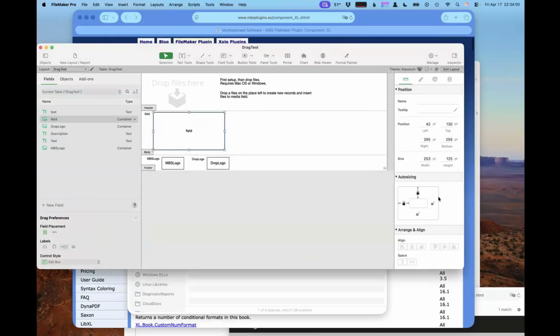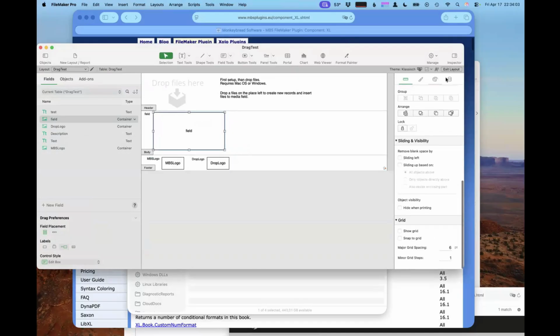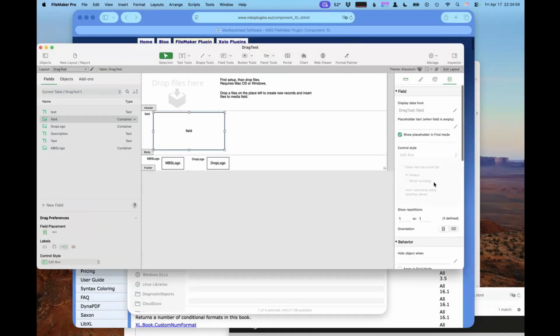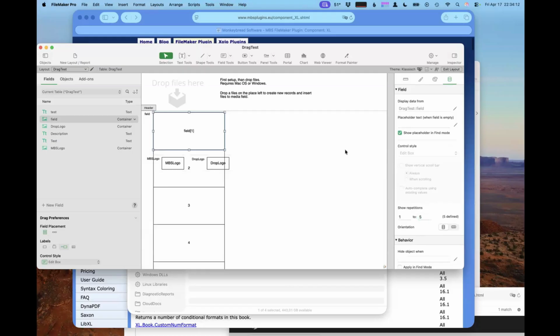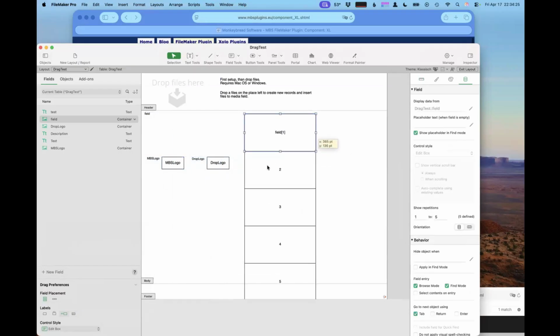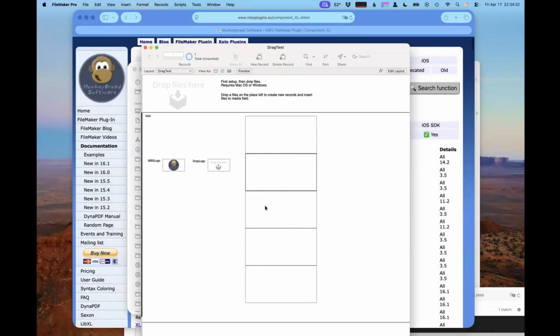Well, this is just the first one, isn't it? Where is it here? Data. Show repetition 1 to 5. Oh yeah, there it is. Okay, so we have a field here with 5 repetitions. Now we drop a file here.